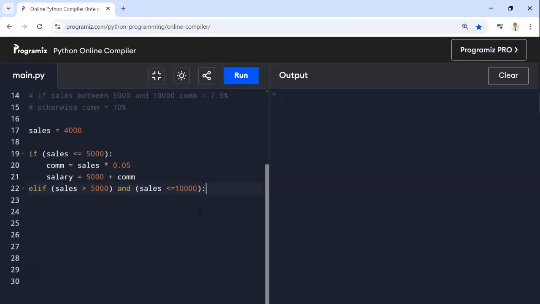And this is where we link computer logic or the circuitry to this, because inside the CPU, this is how it's doing it. So my commission here is going to be sales times 0.075, that's 7.5%. And my salary is going to be the same, as in the formula, 5,000 plus com. Now I call it com for commission just for simplicity. Okay, so I covered two.